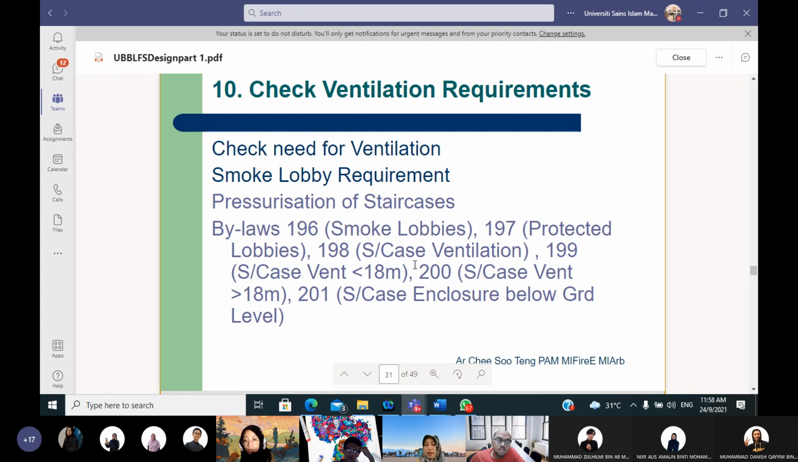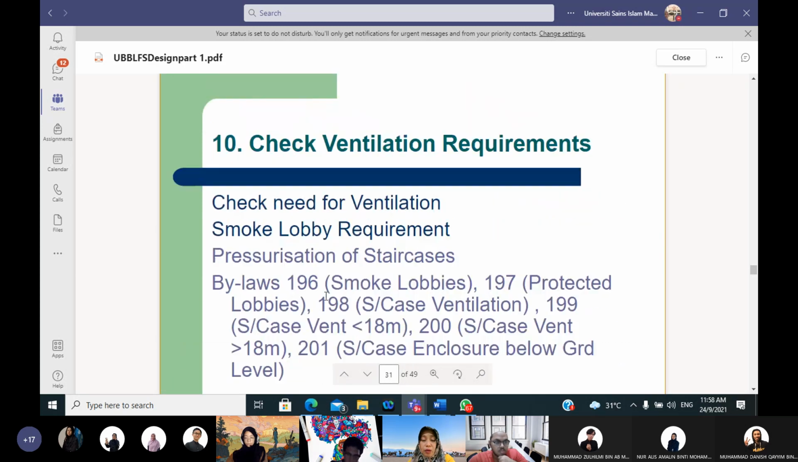Okay, as a designer, we also need to capture ventilation. This is very much ventilation. I can foresee that all the students are very weak because they don't design the opening, because they don't care about ventilation of the building. So you have to read bylaw here.